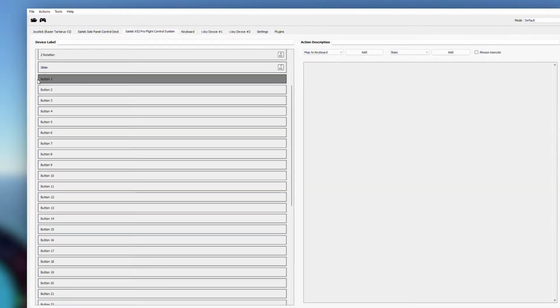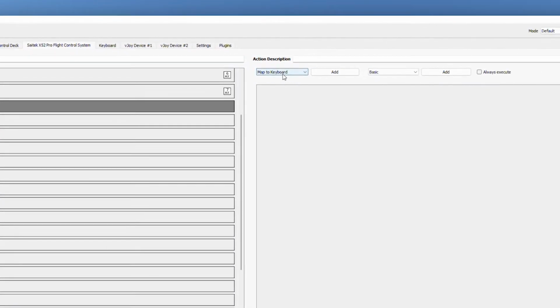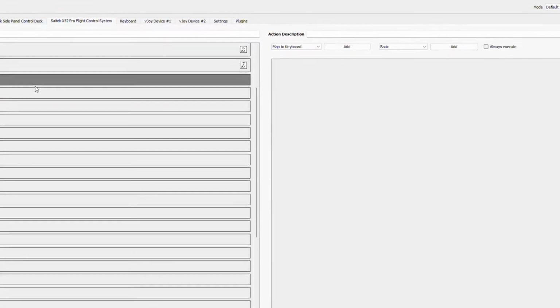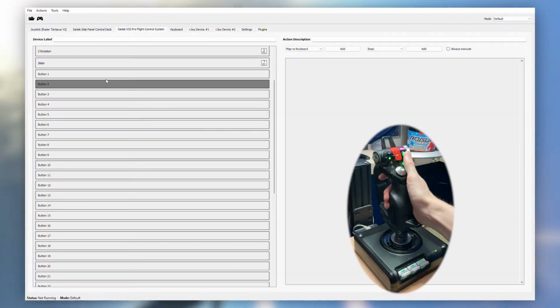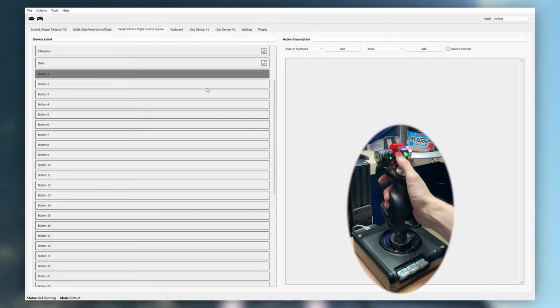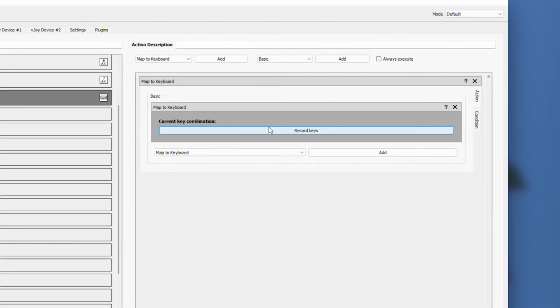And then once you get down to the buttons here, you can do exactly the same thing, but you're going to add the map to keyboard option. This will make each button on your stick mimic an actual keyboard press. So what I would do is press each button on your stick, decide what you want it to be, add the map to keyboard option, and then just go ahead in here and detect that key.